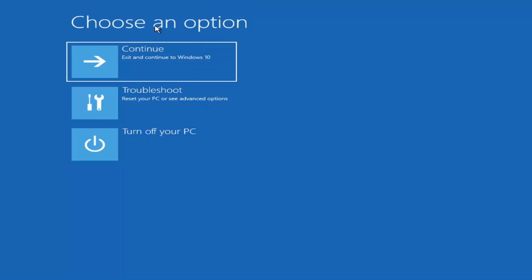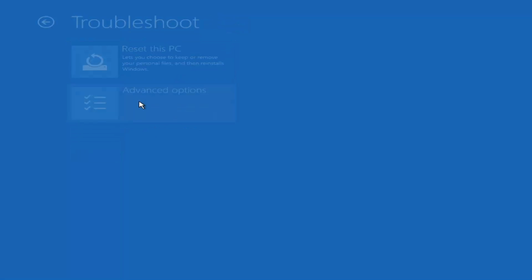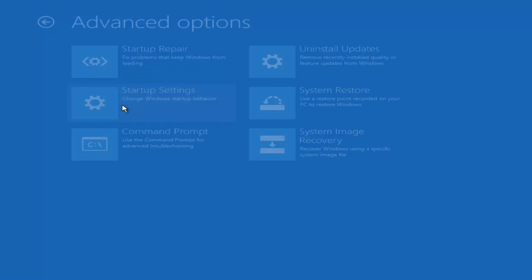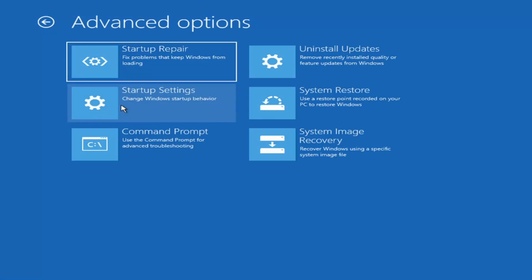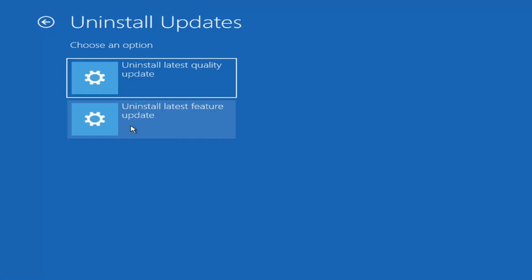So anyway, underneath choose an option, we're going to go ahead and select troubleshoot again. We're going to select advanced options. So I guess this would be method number 3 we're going to go over. And honestly, for option number 3, I would suggest going to uninstall updates, remove recently installed quality or feature updates from Windows. So go ahead and select that. So feature updates, the second option that's currently on this version of Windows troubleshoot.